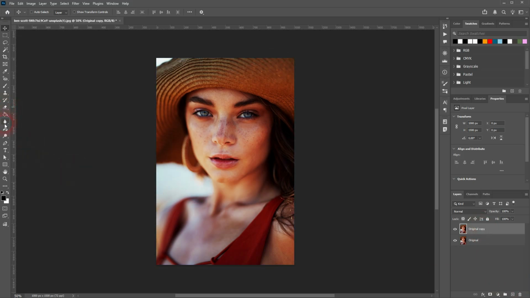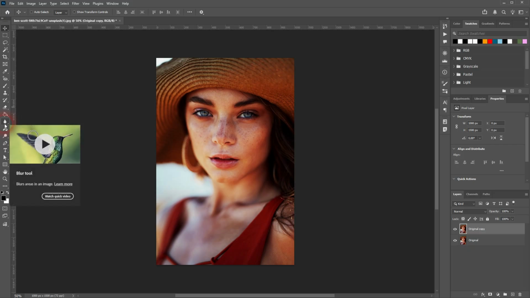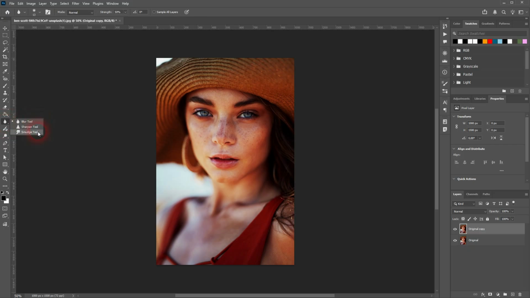We'll find it right here where the blur tool is. It doesn't have a shortcut key, and there's also a smudge tool. I'm going to talk about the other two in the next videos.